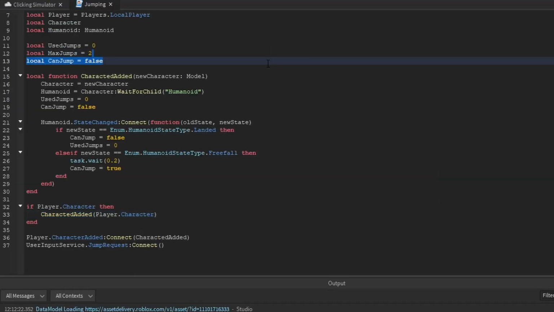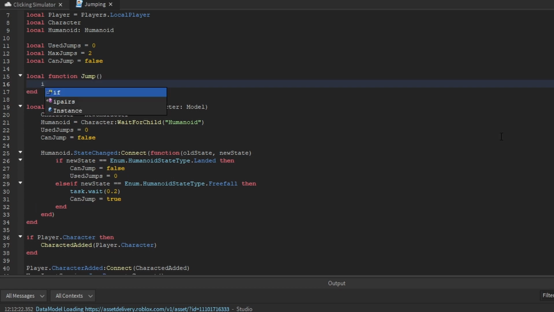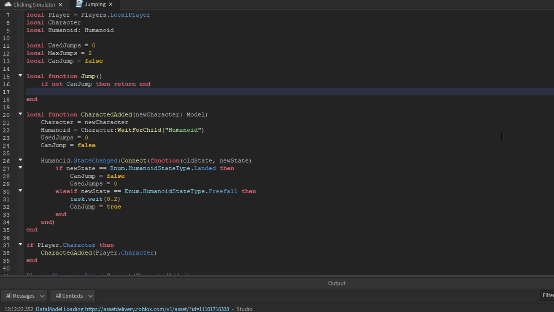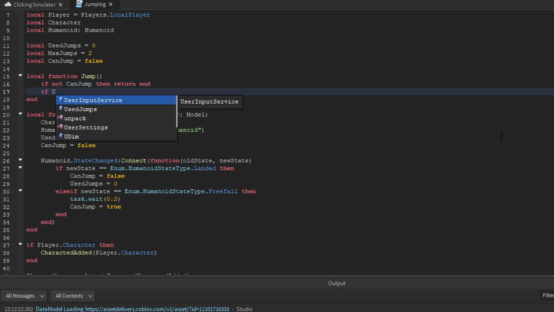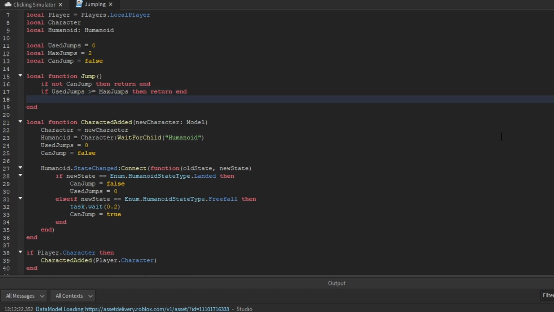Okay, so now that we've got all that, what we're then going to do is create a new function, and this is going to be called jump. Now inside of here, we're going to say if not can jump, then return end. So if the player is unable to jump, then we just want to stop the function right there. We also want to check if used jumps is greater than or equal to max jumps. And if that's true, then we also want to return end and stop the script right there.